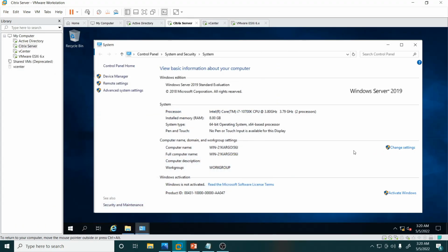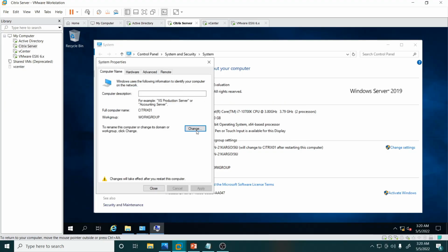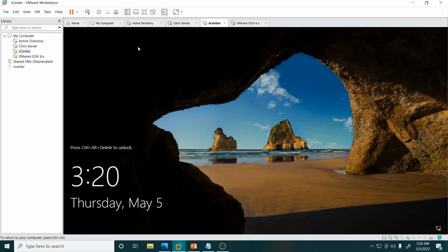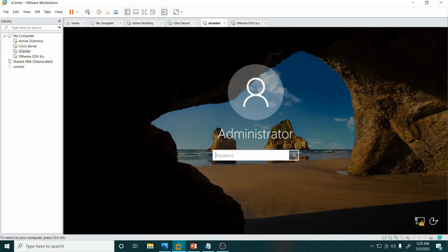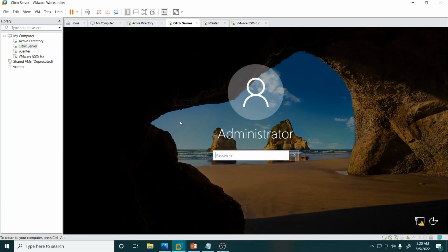Go to settings, change, and enter the machine name Citrix01. Say okay. The machine will restart, and after that we will connect this server to the domain controller. We need to do the same with the vCenter. Okay, that is back, go there.